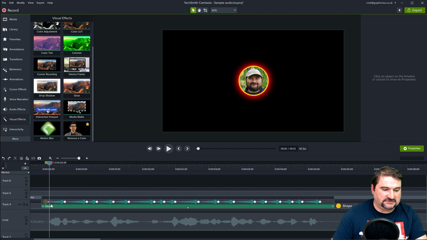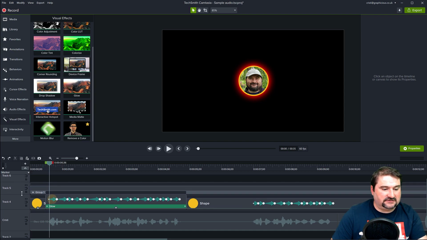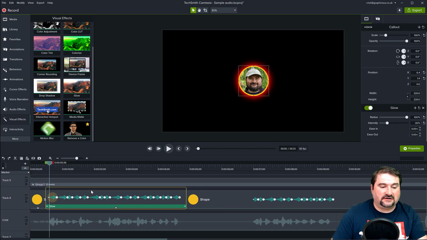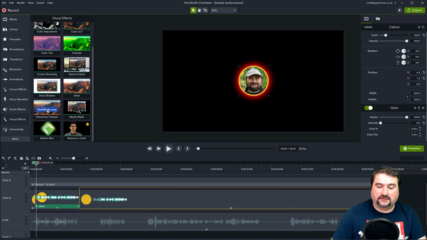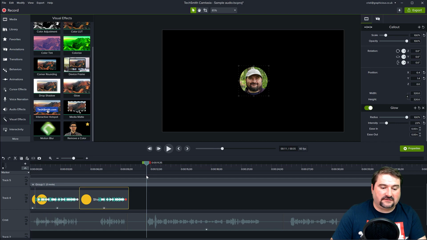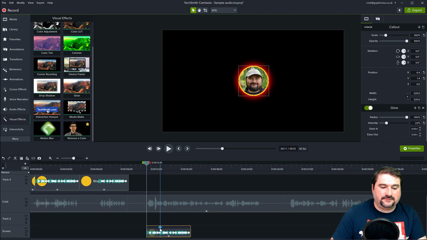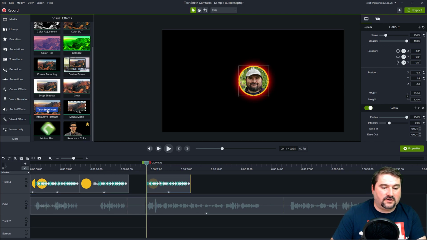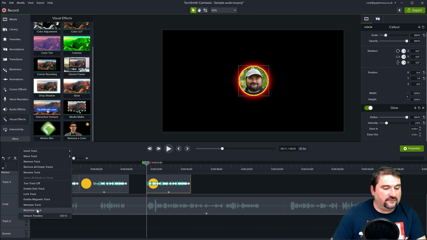Don't add markers. If it's hard to select, just make the track taller so you can click around these. So I'm copying this segment that's got animations on it. I don't need this part anymore, so I'm just going to make that disappear. Place my playhead where I'm starting some animation, paste. Camtasia puts it on the next empty track, which is the lowest empty track. So let me remove those tracks, remove empty tracks.